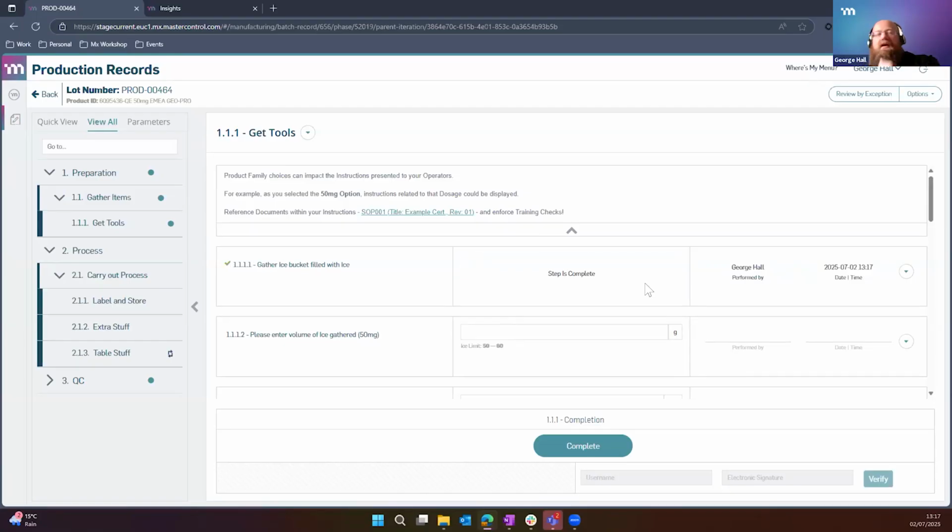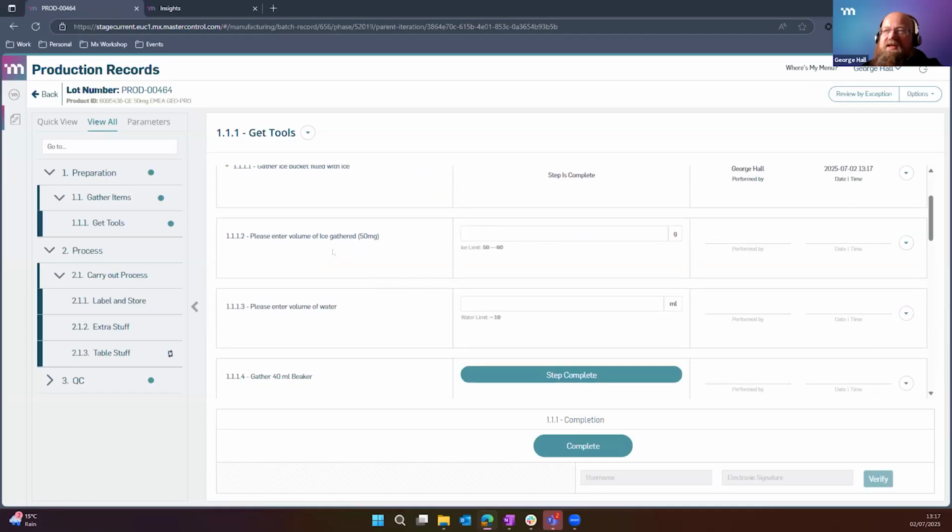And the benefit here is that the name and date is captured immediately. I don't need to worry about writing it down or scribbling it down. MasterControl has captured that for me straight away. We've got another field here. It's asking for the volume of ice that we're using.